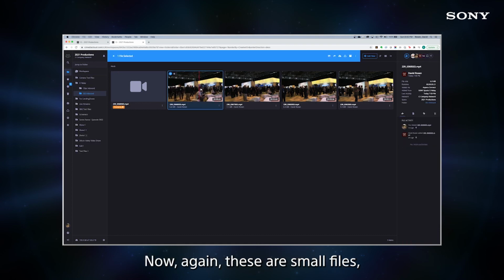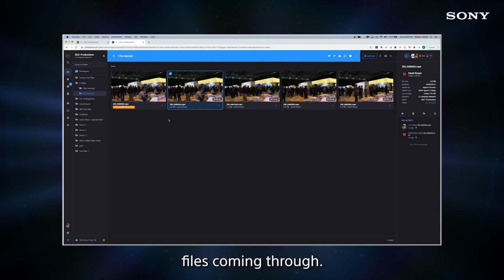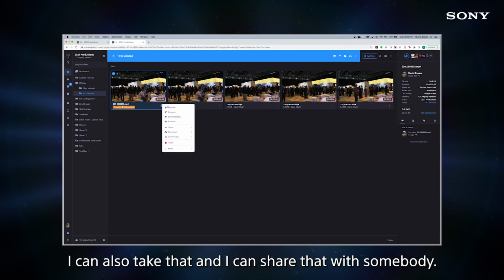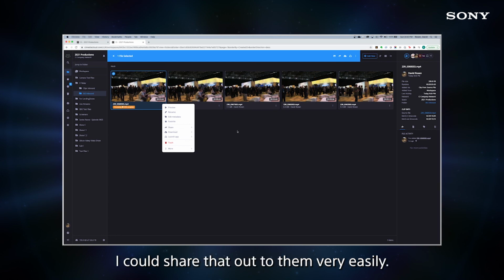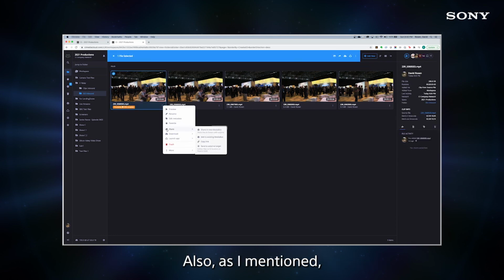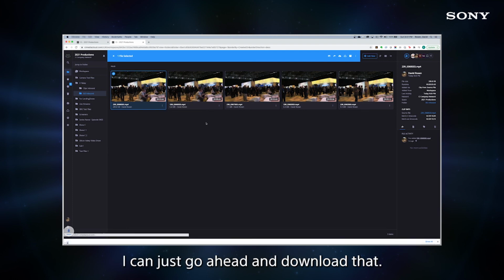Now again, these are small files, but imagine that these were the full resolution files coming through. I can also take that and I can share that with somebody. So if I'm working with somebody that's doing some remote editorial, I could share that out to them very easily. Also, as I mentioned, I can download that file directly. At this point, the file has already been created. It's just creating an additional proxy. So even while that's happening, I can just go ahead and download that.